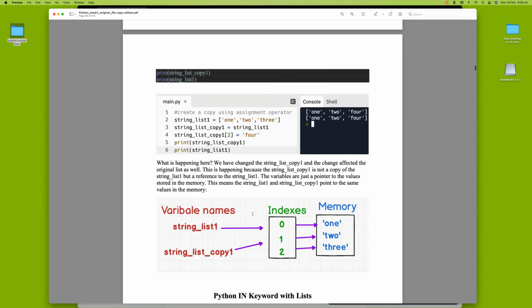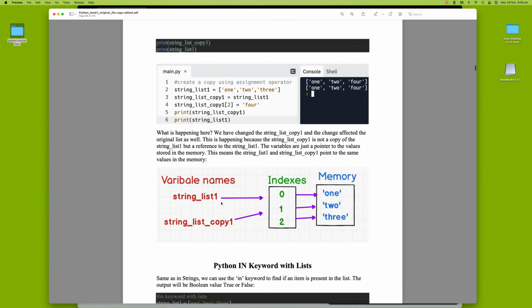And I have here string list, the indexes 0, 1, 2, they point somewhere in the memory, but both of them point to the same one. So changing this or this to a new value will affect both of them.